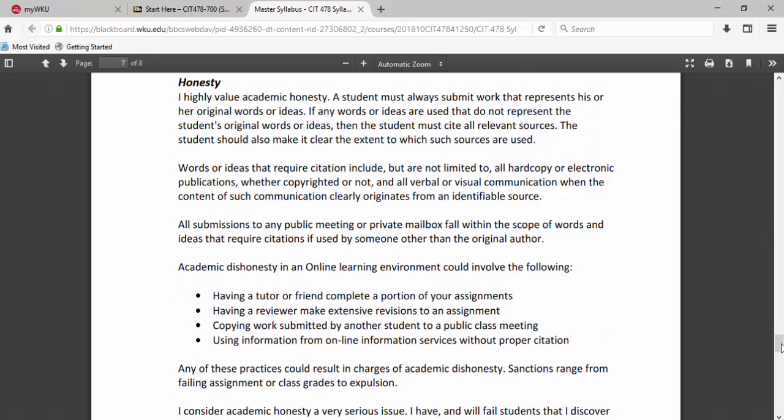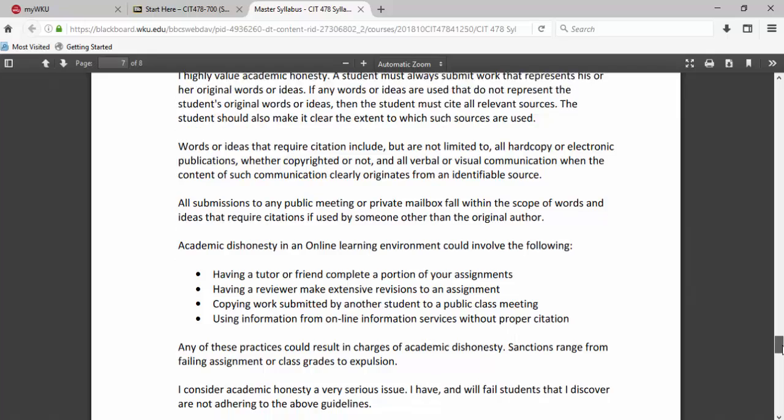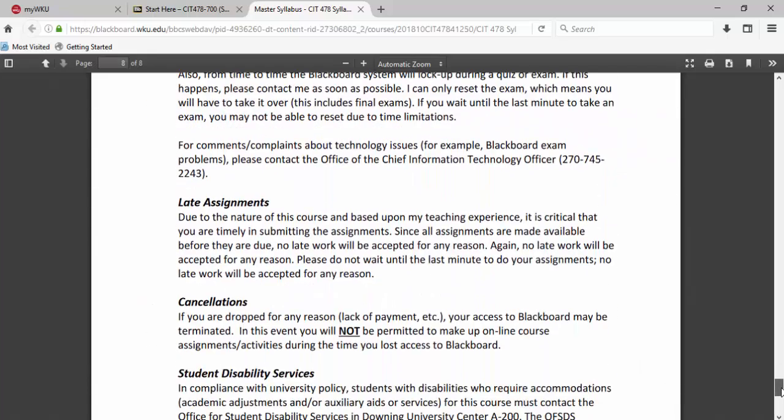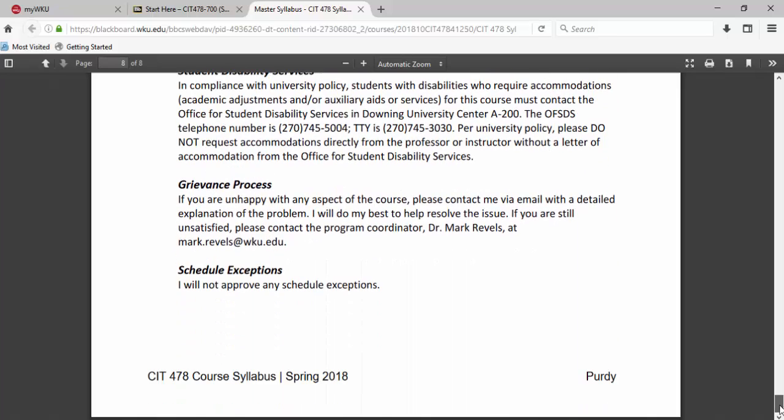When you get to the culminating project, I do want you to help each other. There is a discussion forum just for that purpose, for you to communicate with each other and offer suggestions. However, do not copy another student's work and turn that in as your own. Late assignments, I won't take those. Okay. If you have any questions or comments, be sure to let me know.